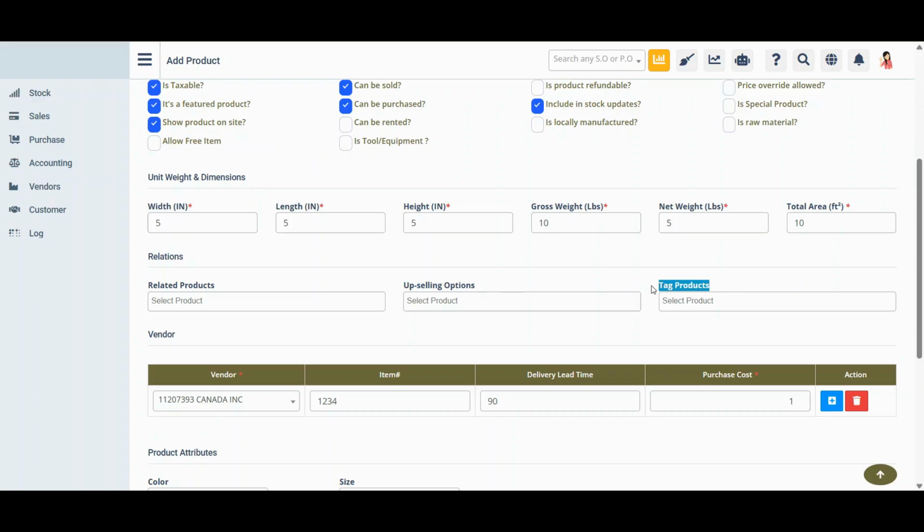Tag products. It refers to supplementary products that can be linked to a main product. When a product is tagged with others, those tagged products are automatically included in the sales order whenever the main product is added. For example, a skid is automatically added if tagged with a bag of rice.